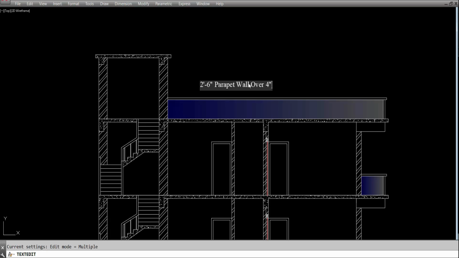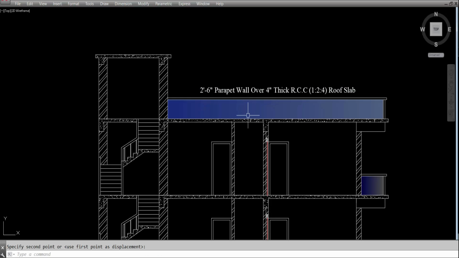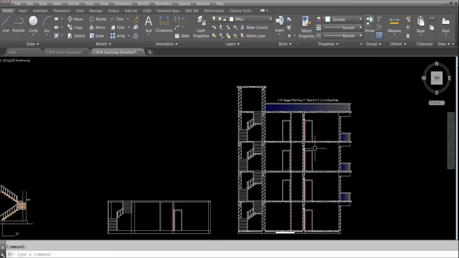over 4 inch thick RCC, reinforced cement concrete. Its ratio is 1:2:4. Sorry, not 4 inch thick. This is 5 inch thick roof slab, RCC roof slab. This is not 4 inch thick. This is 5 inch thick. This is 2 feet 6 inch. This is 5 inch thick RCC roof slab. This one 5 inch thick. Okay. 2 feet 6 parapet wall over 5 inch thick RCC roof slab, and its ratio is 1:2:4.